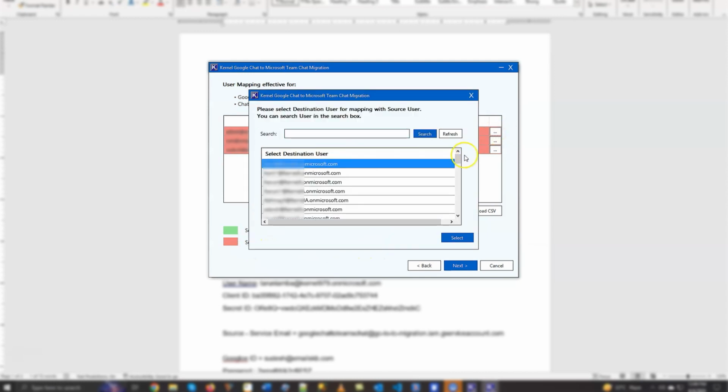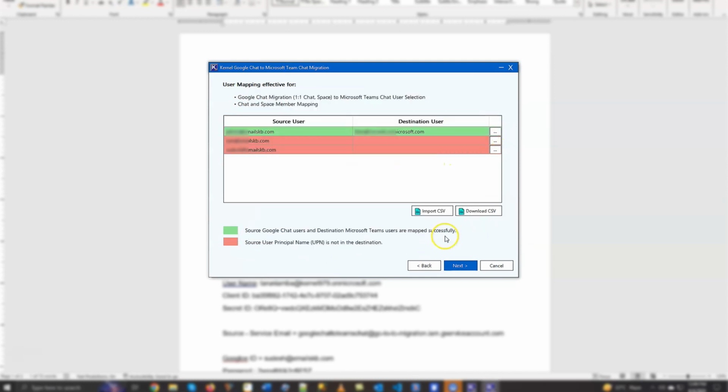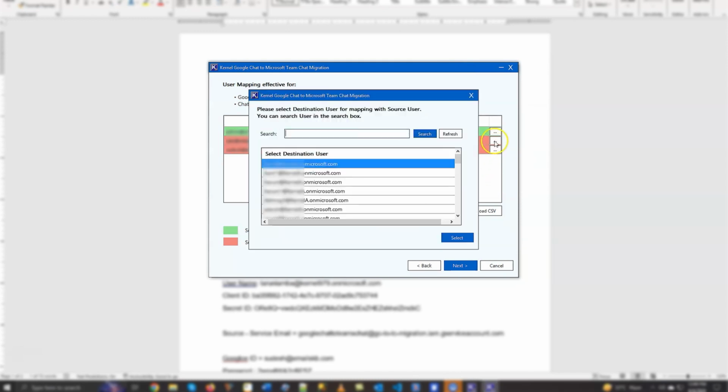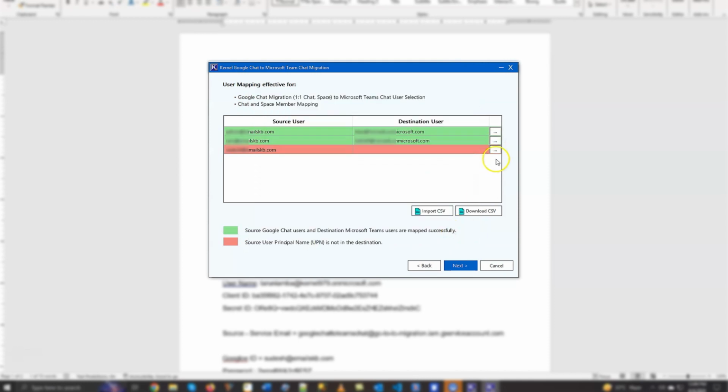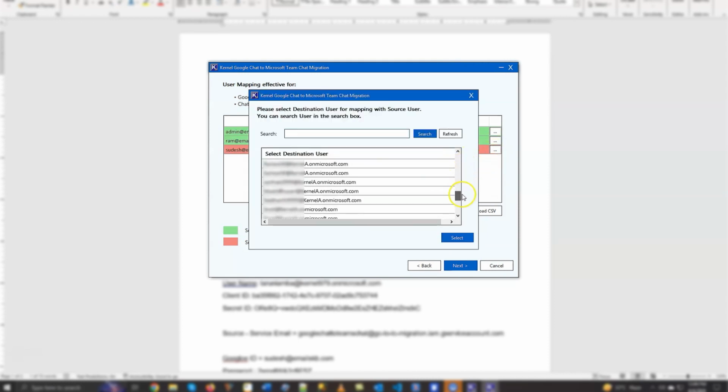Click on three dots in destination section. From the list of accounts, choose one and click Select. Again, click three dots and select a different account to migrate. After successful mapping, the pane's color is changed to green.